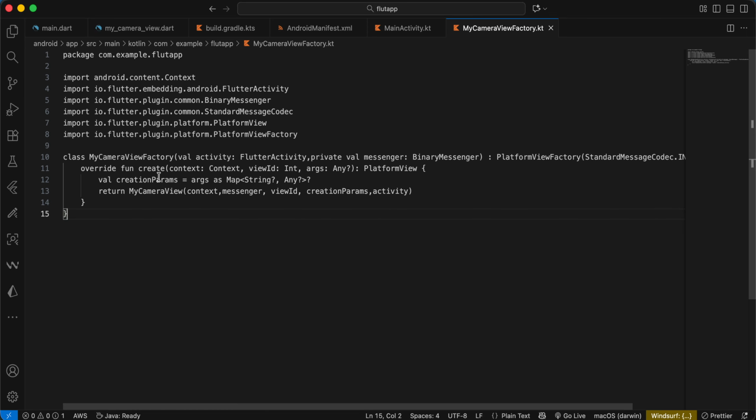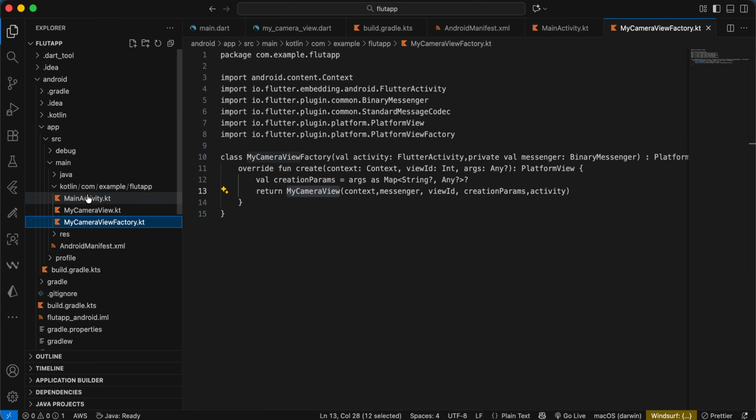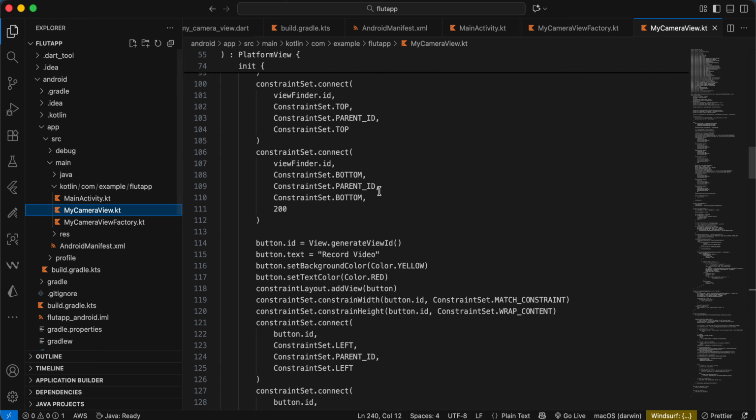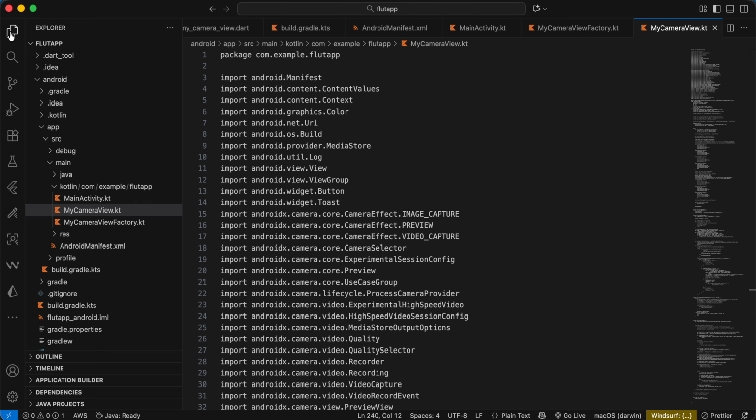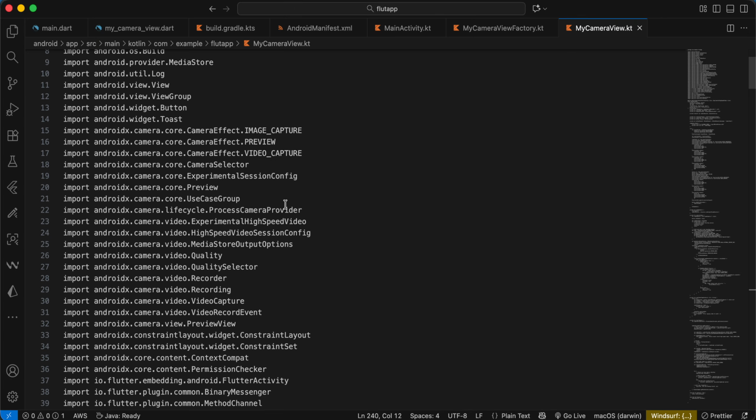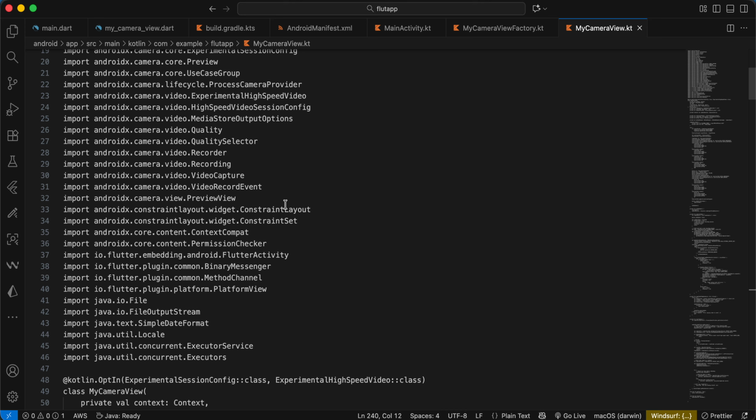Now the important thing is this: here we are referencing another Kotlin file called MyCameraView which will contain all of the exact code. So create another Kotlin file, MyCameraView.kt. Now here there are a lot of imports, so I'll simply scroll through this. Feel free to pause the video and just copy all these imports.